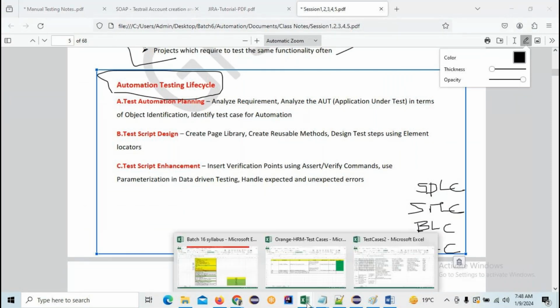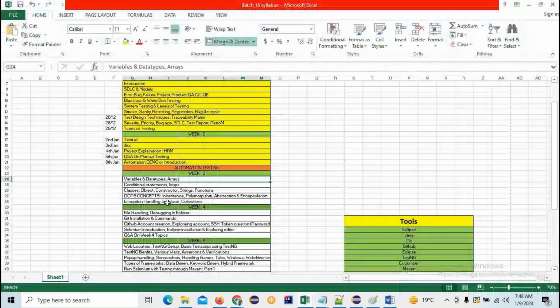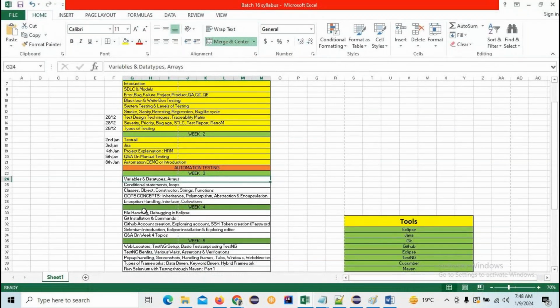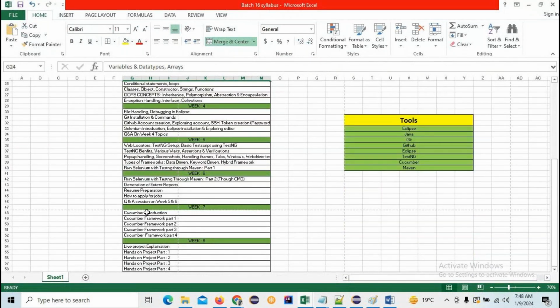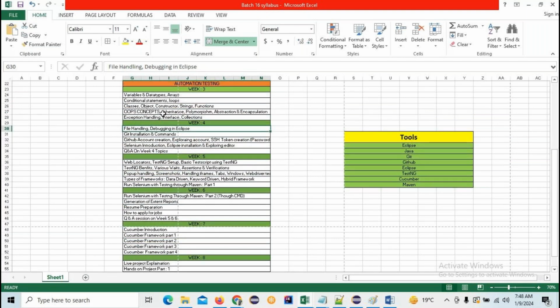I'm not sure when I scheduled this one. Selenium introduction. Okay, it's not in tomorrow's class, it's in the week 5 class. Here you can see web locators, test engine setup. Okay, in week 5 we are going to see the web locators.